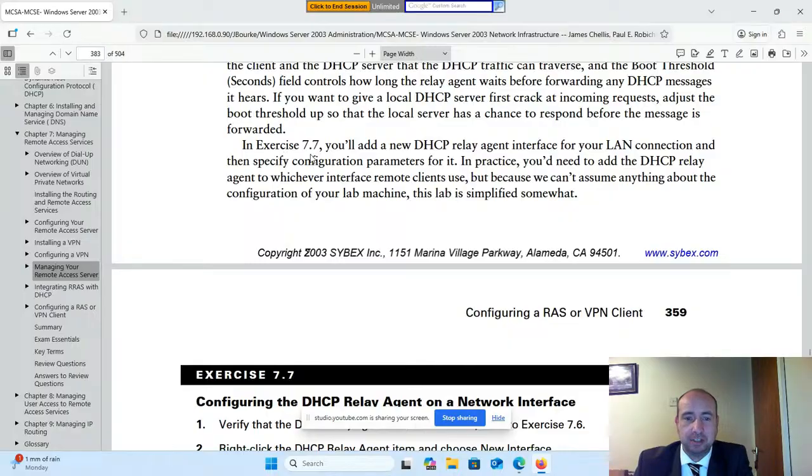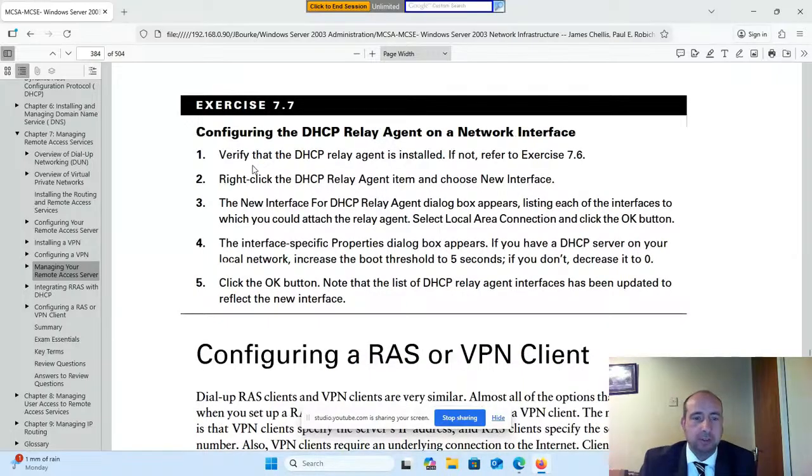So in exercise 7.7, you'll add a new DHCP relay agent interface for your LAN connection and then specify configuration parameters for it. In practice, you'd need to add the DHCP relay agent to whichever interface remote clients use, but because we can't assume anything about the configuration of your lab machine, this lab is simplified somewhat. So, exercise 7.7. 1. Verify that the DHCP relay agent is installed. If not, refer to exercise 7.6.